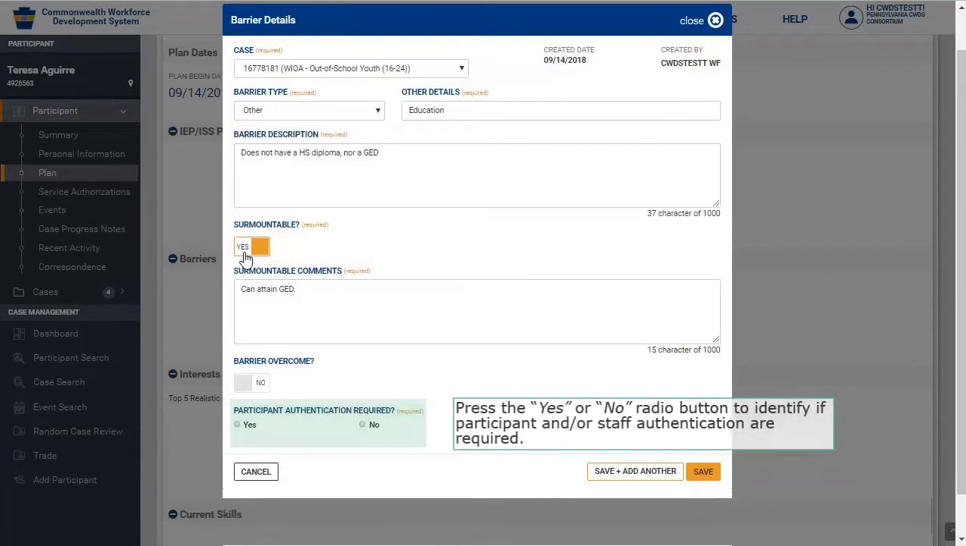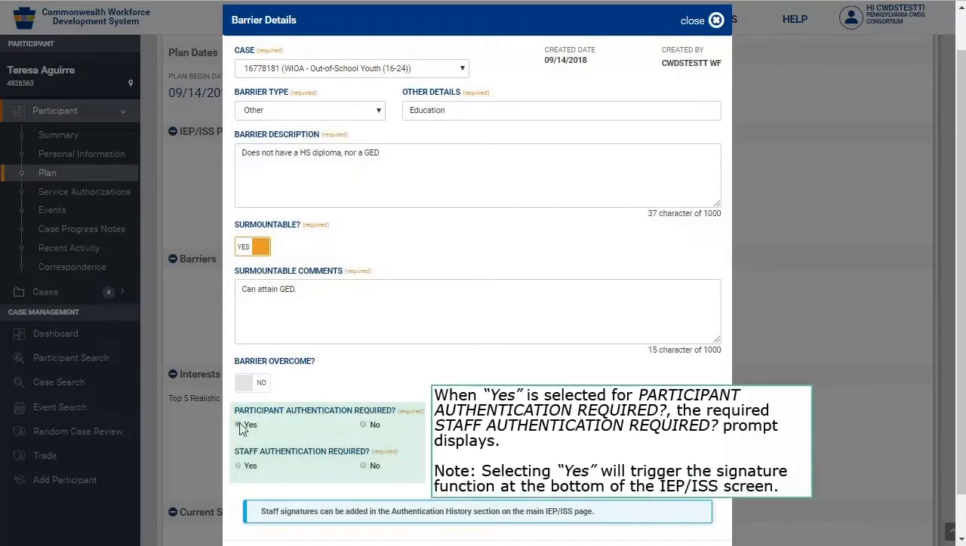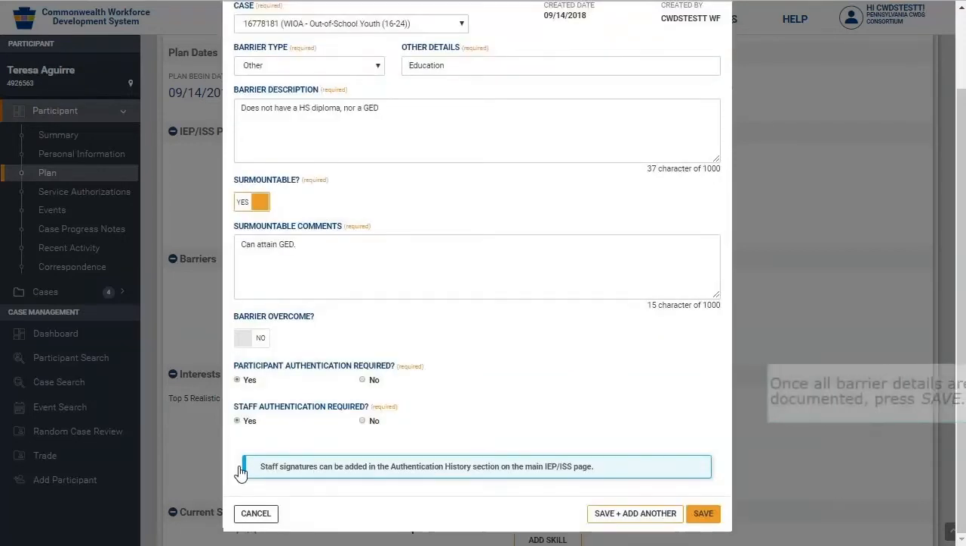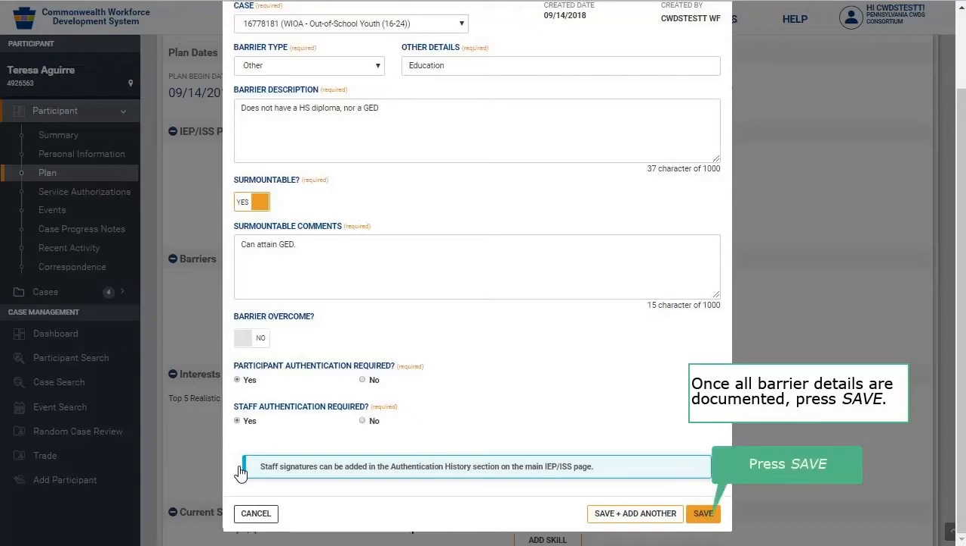Press the Yes or No radio button to identify if participant and/or staff authentication are required. When Yes is selected for participant authentication required, the required staff authentication required prompt displays. Note: selecting Yes will trigger the signature function at the bottom of the IEP ISS screen. Once all barrier details are documented, press Save.